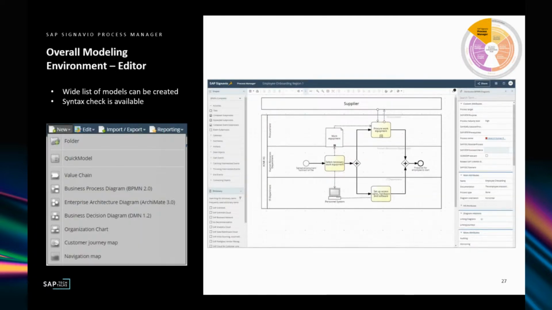Overall, the modeling environment as an editor. We have a wide list of models which can be created inside SAP Signavio Process Manager. Also, we have syntax check. We have the possibility to check how our steps interact with each other.